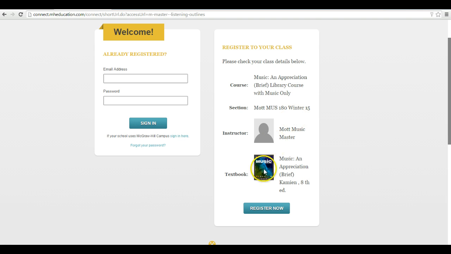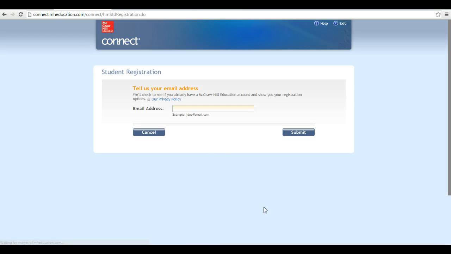So what I'm going to click now is Register Now. The very first thing it asks you to do is simply your email address. You can use your Mott email address or just any email address that you're going to remember. I'm just going to make one up.